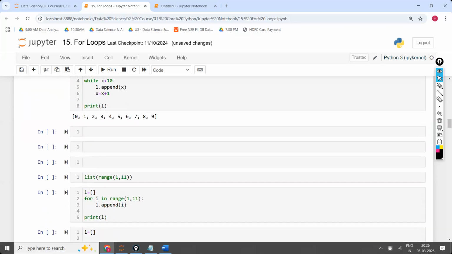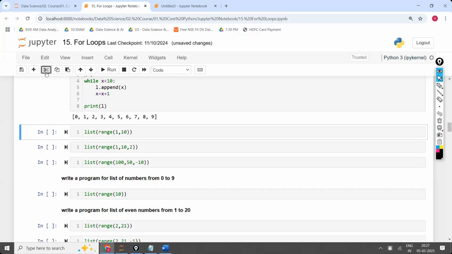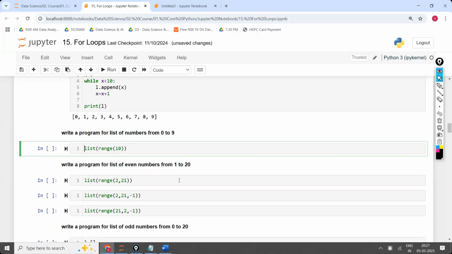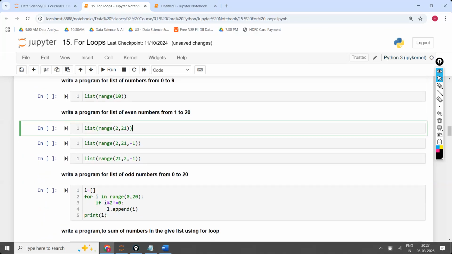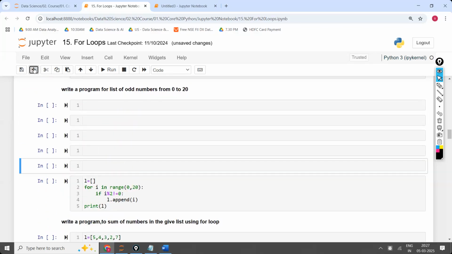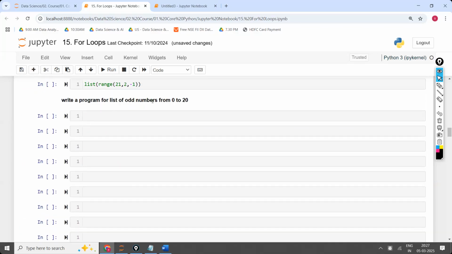Now we are moving on to the next example. What is the next example? I have already explained the range of numbers and all these things. Now, write a program for the list of odd numbers from 0 to 20.